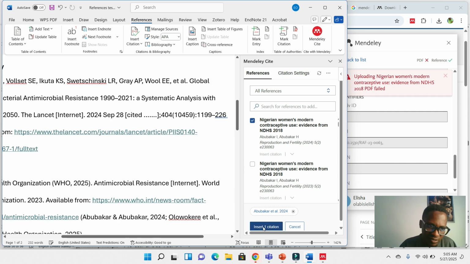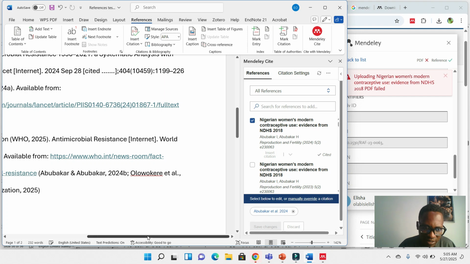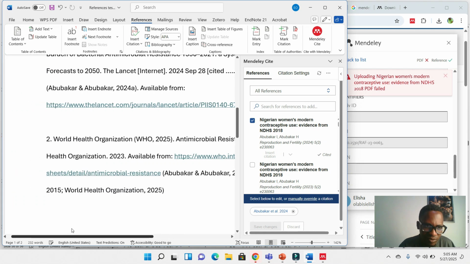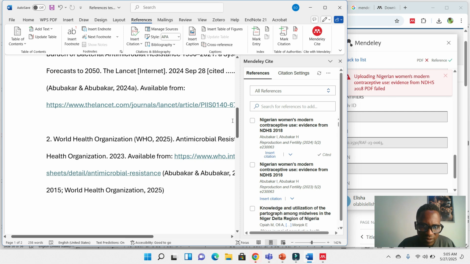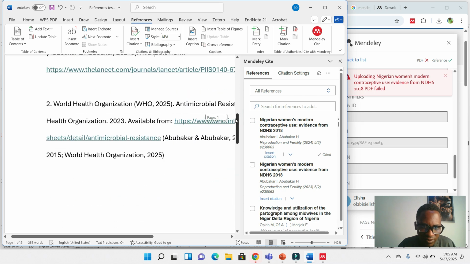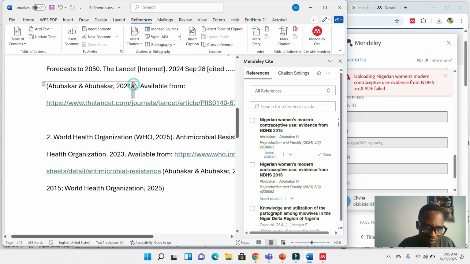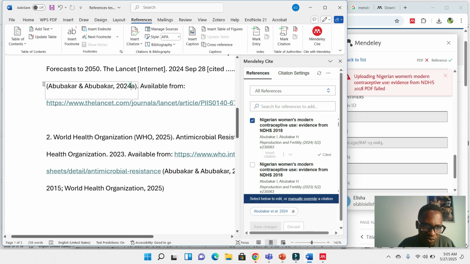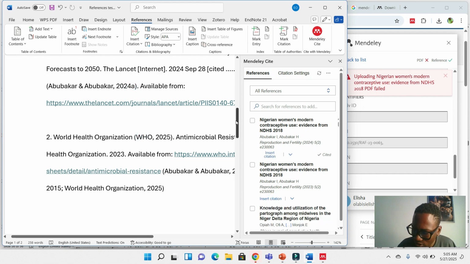You can insert it. So that's how you'll be adding the citation. You see, it has added it already. And it added A to it because I've cited it again, like I've added it multiple times.